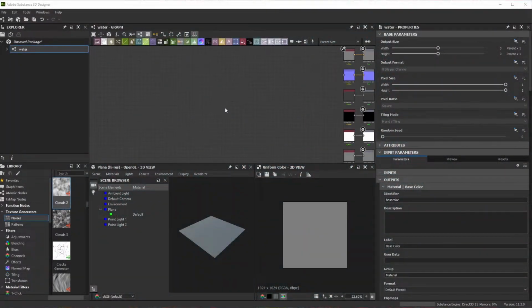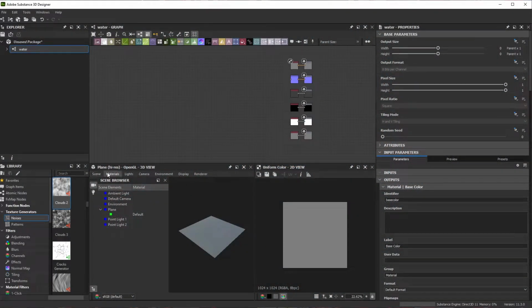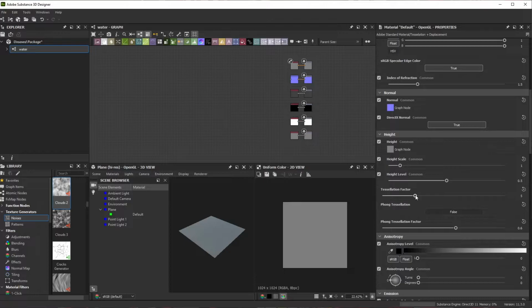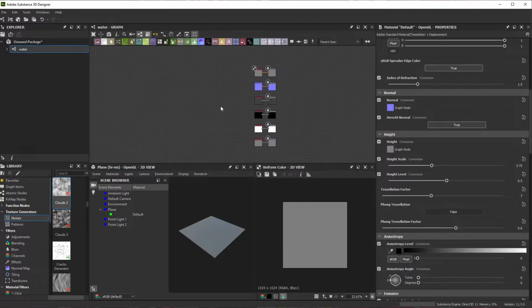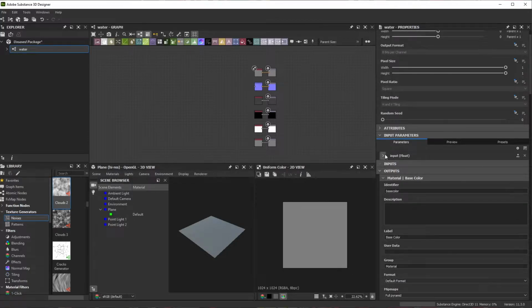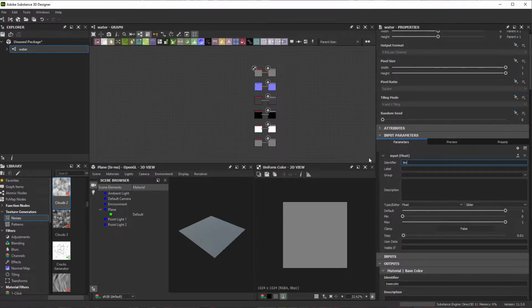Hey guys, we're going to be making a simple stylized animated water texture. To start off with, let's make sure we can see our height details by increasing the tessellation and scale. Next, what I like to do when animating textures is to create a parameter called timeline. You'll see why soon. Let's set the default to 0.